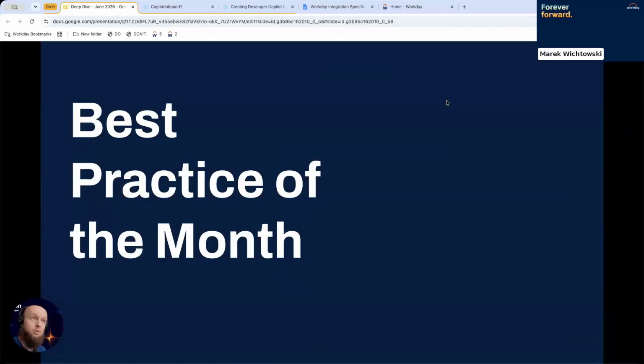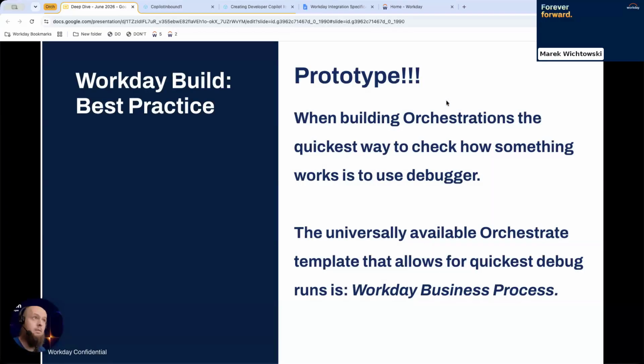Yes. So for the best practice of the month: prototype. When you are building something, you should prototype instead of spending hours thinking, should it be like this? Should it be like that? You can just go and prototype.